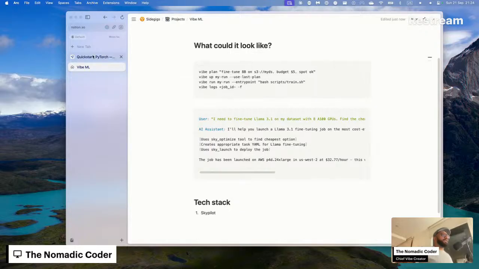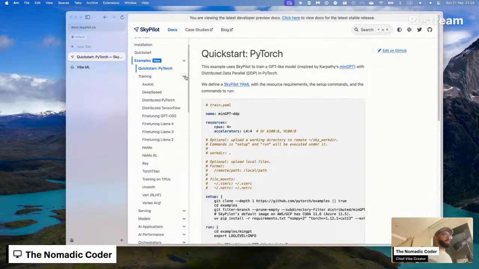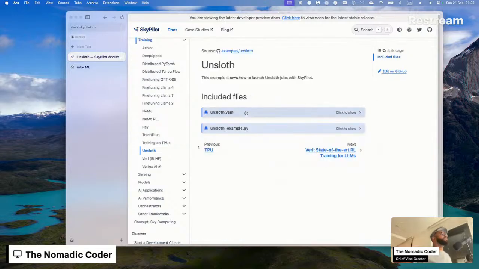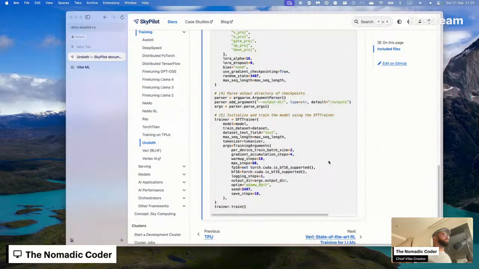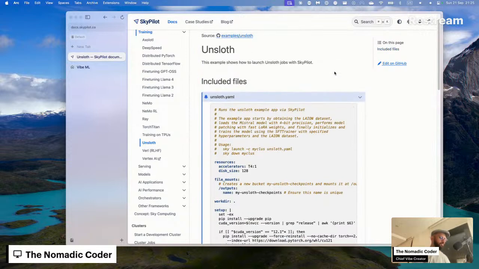So the idea, I want to take this particular example of SkyPilot, Unsloth, and see whether I can actually do something with it, right? I think this is a nice enough example to do stuff with.